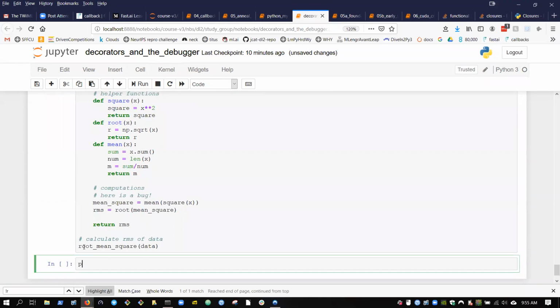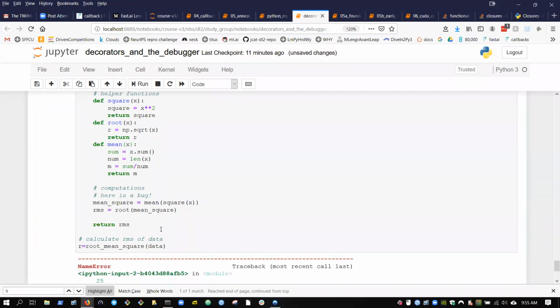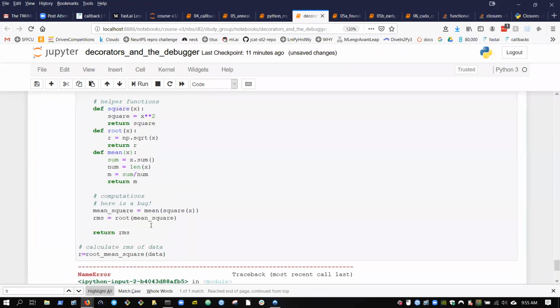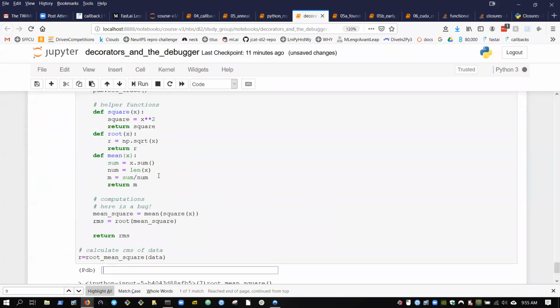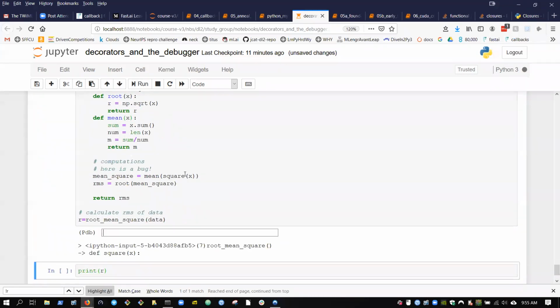I should make sure that I got it. Oh, data defined. Oh, I forgot what I did. I restarted the kernel, so I've got to initialize everything again. Oh, and it did, and it does give me the debugger like I expected.